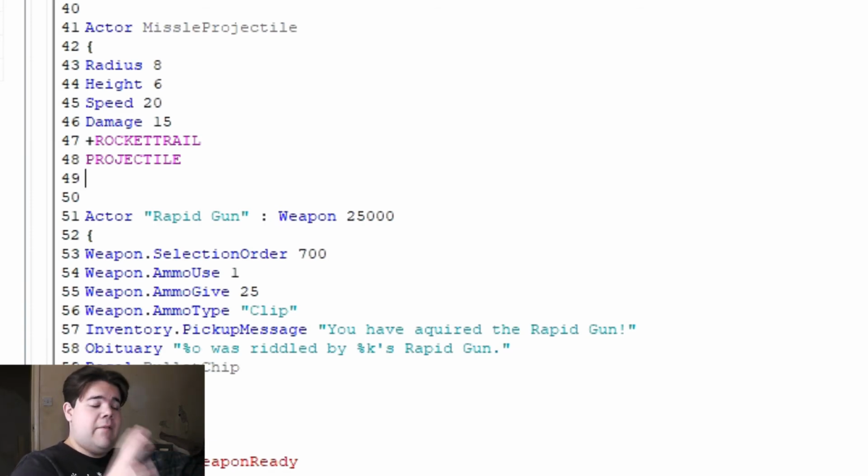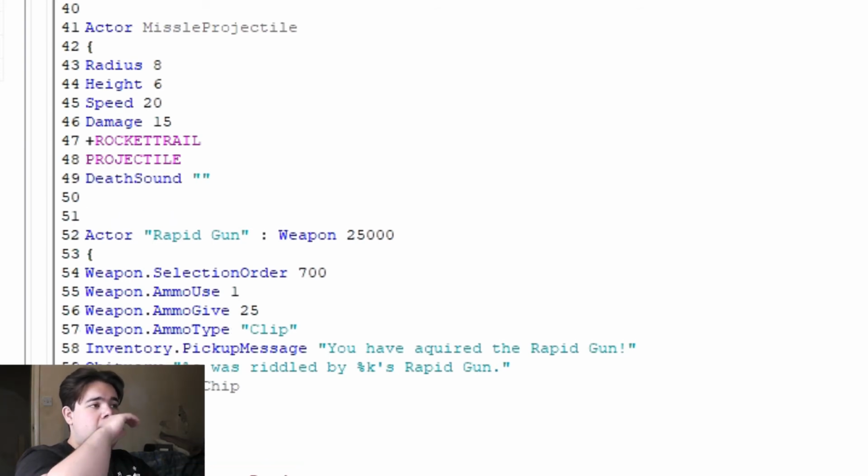But what we'll do is give it a death sound. This is the sound it makes when it makes an impact on something, and it does its explode animation. So I'll put death sound in quotation marks. I'll come back to that because I'm going to add the sound later. I'm going to code the explosion. Now there are two ways of doing this. I'm going to do it this way. I will show you the other way of doing it.